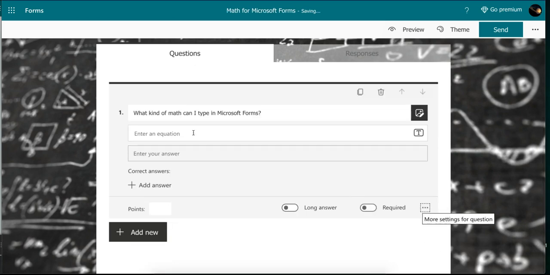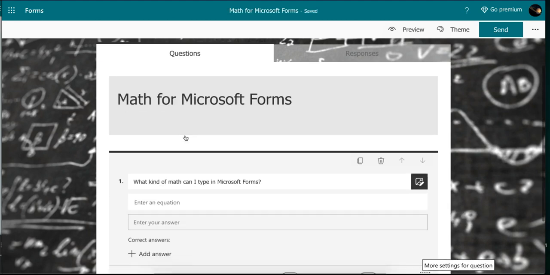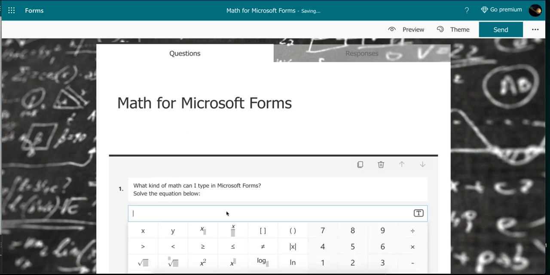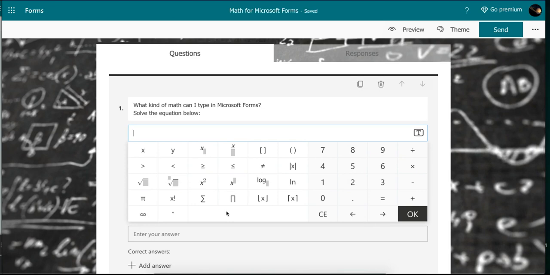And underneath in this box is where you would add the equation to your question. So your question might be, solve the equation below. And this is where you would type your equation for your students to read and solve. Now, you can see that they have a math palette here, and this math palette is great. It takes care of a lot of things that you would need students to be able to enter, but you're not limited to what the math palette has, and neither are your students.